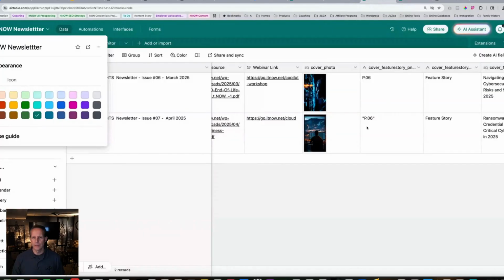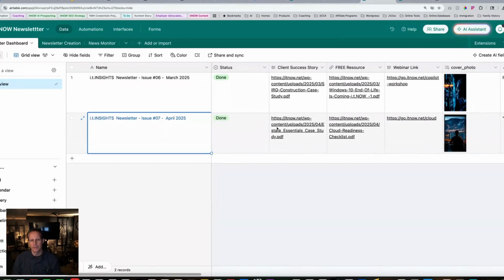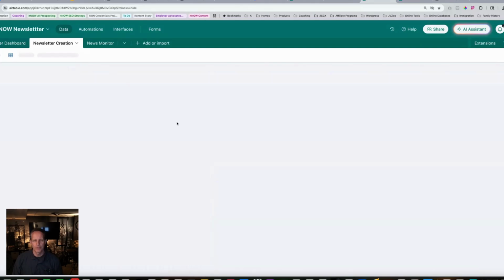And then the newsletter automation, which is basically amazing because this helps me create newsletters in less than 2 hours. So this was the last issue that we've done. It creates all these components of the newsletter.